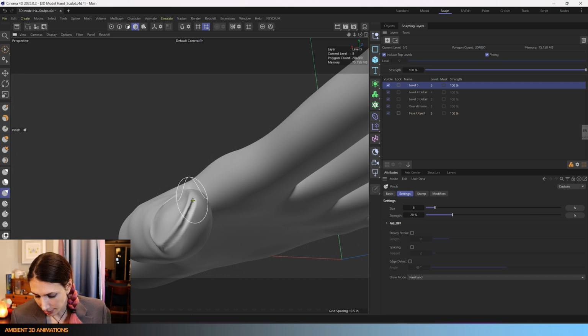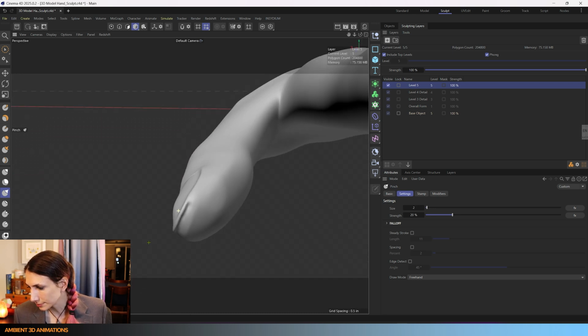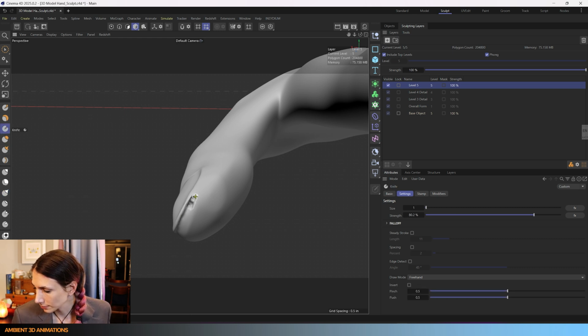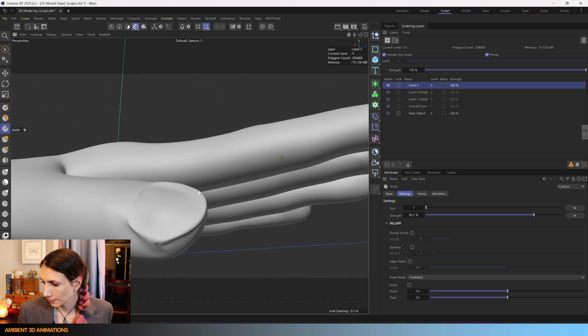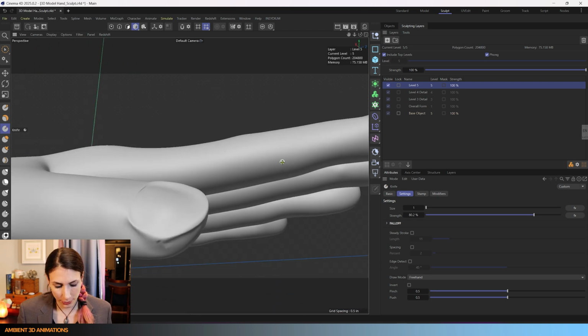Also try pinching this together. And smoothing out that area again. Pinching it together. Smoothing it out again. So you can see that looks a lot more like a nail for your thumb.